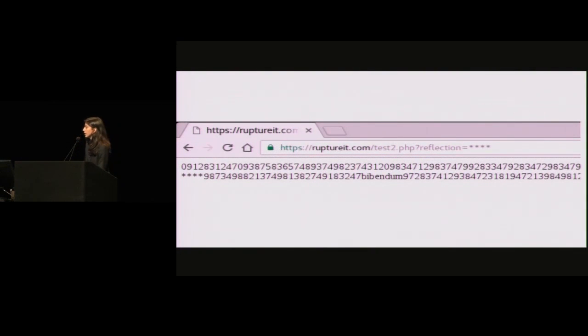Now, this is the endpoint we're about to attack. As you can see in the URL endpoint, the reflections are the asterisks, and we can see them there. And our secret is "bibendum", which is just a word from the lorem ipsum text. And the rest of the context is just numbers. I chose this to avoid noise and to have better results.